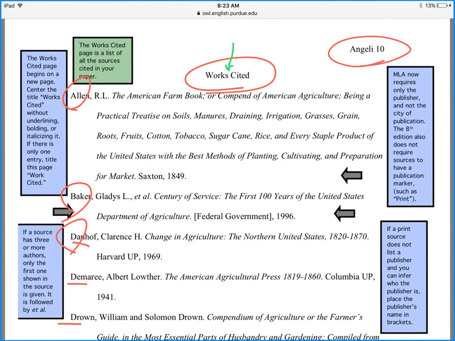Other things to keep in mind are things like the fact that the titles of books should be italicized. Notice that these titles do not have any quotation marks, because you will never use quotation marks and italics together. It's either one or the other. So book titles are italicized, magazine titles are italicized, websites are italicized, but articles have quotation marks and are not italicized. Chapters of books have quotation marks and are not italicized. You should get the point.